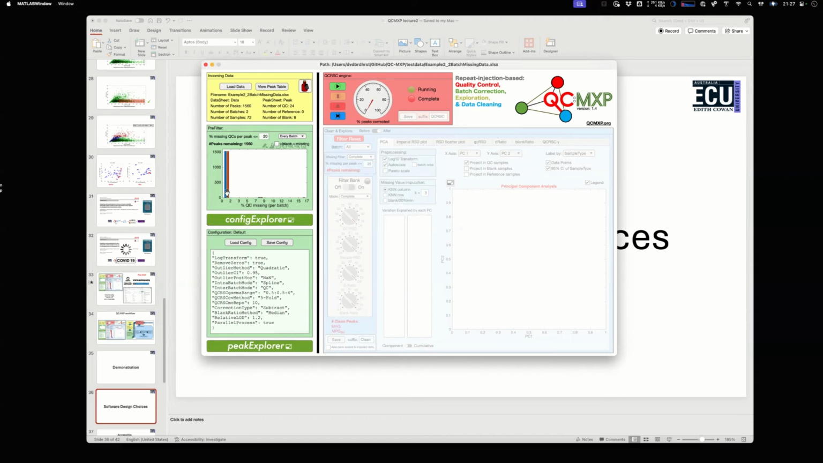Because this data is actually a very, very clean data set, you can see that most of the peaks have almost all of their QCs. There's a few with more than 5%. If we were to set that to 5%, you'll see that it's gone down from 1560 to 1508. So we've removed a few by being very, very harsh on the number of QCs missing per batch. So that's the starting point that we'll do.